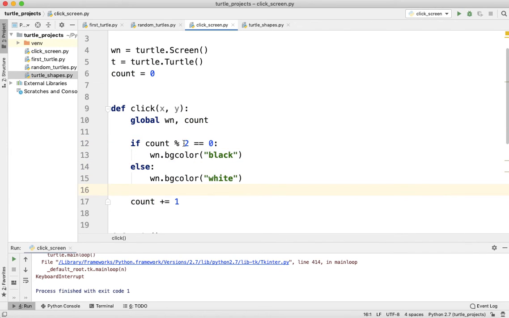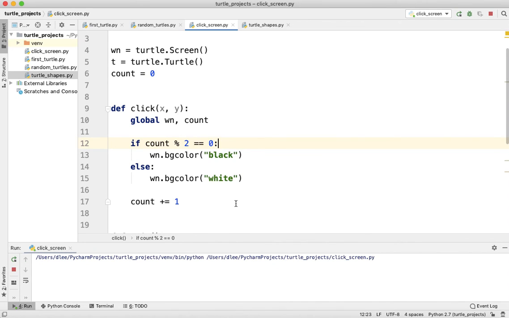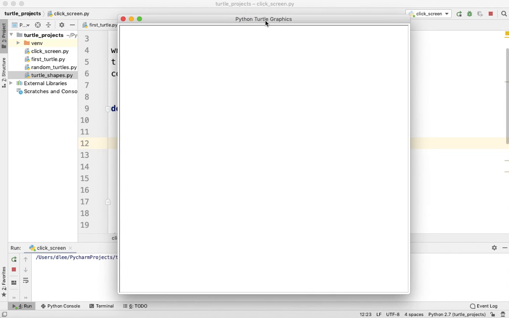Right? And so modulo is used often in computer science, but 95% of the time, modulo is used exactly the way that we see it here. It's to check if a number is even or odd. All right? And this is how we can get our, let's go ahead and run it and see if it works. And this is how we're going to get our screen to flip-flop back and forth between white and black.